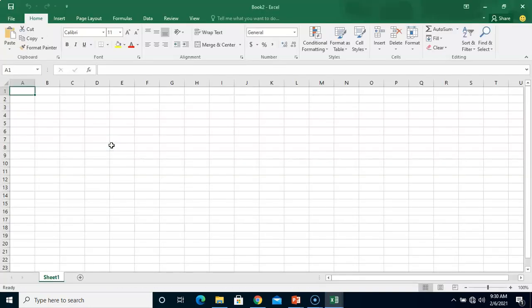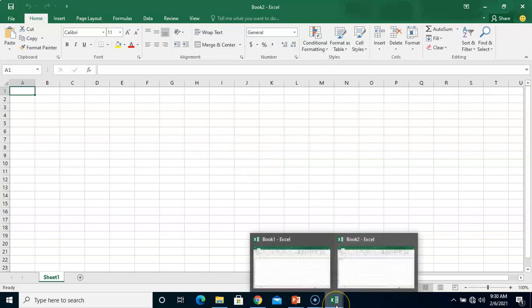So let me click now. You see that it has created another one. So we now have two worksheets now. Sorry, two workbooks. So I can go to the taskbar to see them. Can you see when I point to the icon? Look at it now. I have Book1 and Book2.